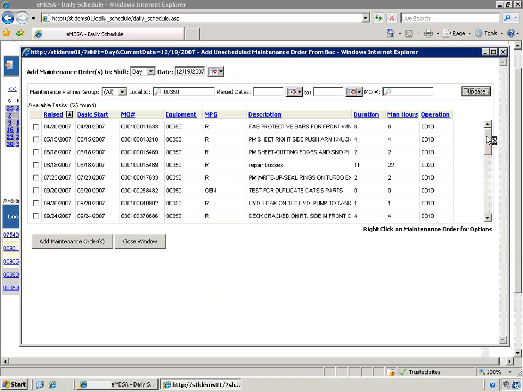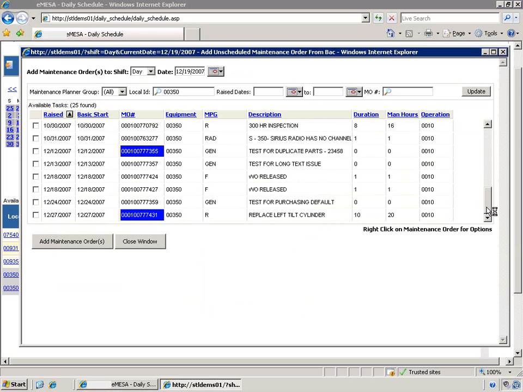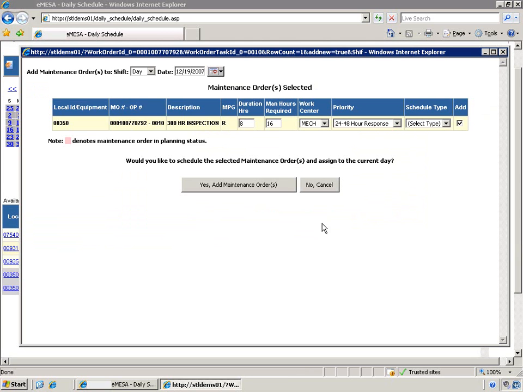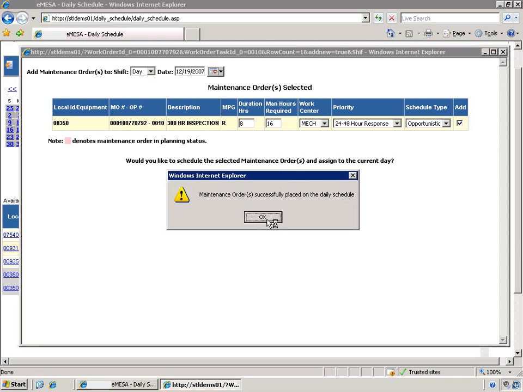At any point, the supervisor can add unscheduled work to the daily schedule. Most operations are very dynamic in nature, and eMESA allows for this in that a supervisor is free to add work to the schedule that meets the needs of the operation. This might include unscheduled work, opportunistic work, or breakdown work. eMESA provides the supervisor with a pop-up that allows the supervisor to quickly review the backlog so that ready work can be quickly identified and added to the daily schedule.